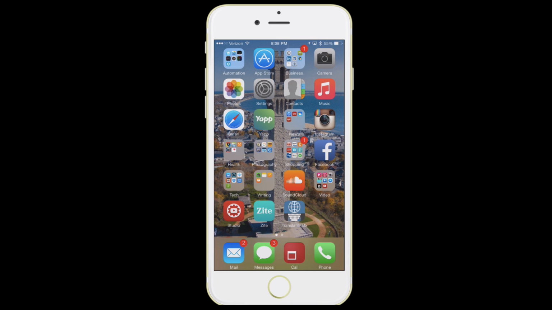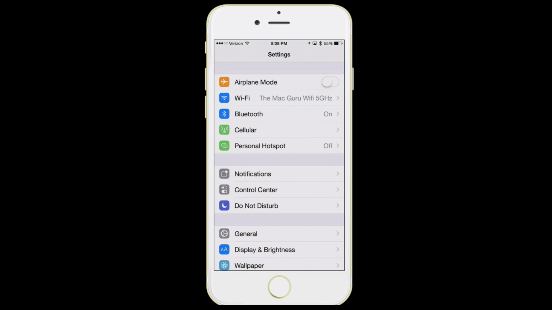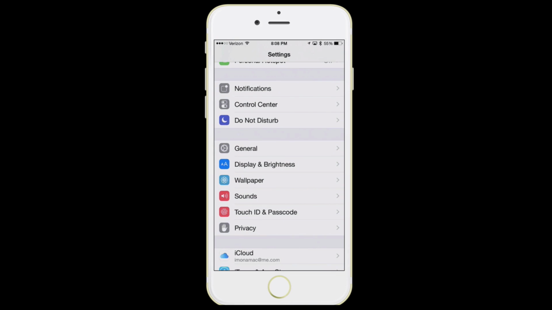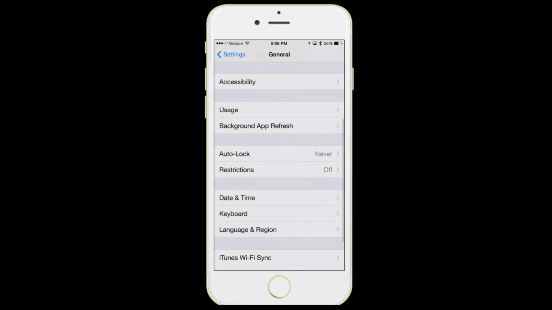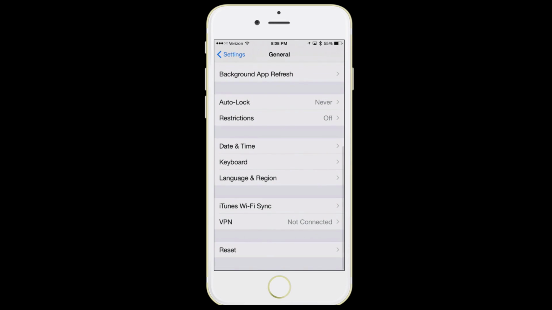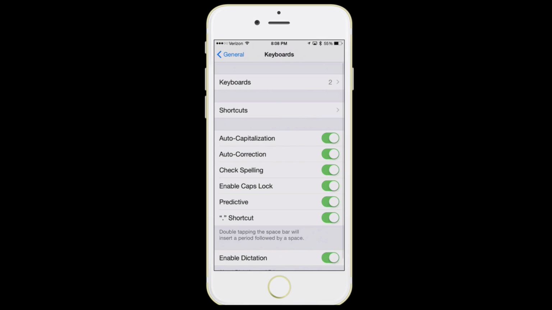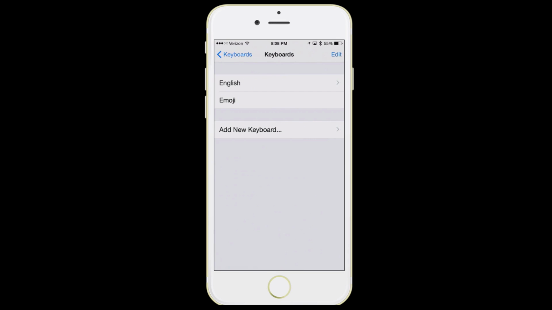You're going to go into Settings on your phone. From Settings, you're going to scroll down and go into General Settings. From here, scroll down a little bit more, and there right in the middle of the screen, you can see it says Keyboard. Tap on that. From here, the very first option is Keyboards, currently with the number 2 next to it. And now we're going to hit the last option there, Add New Keyboard.